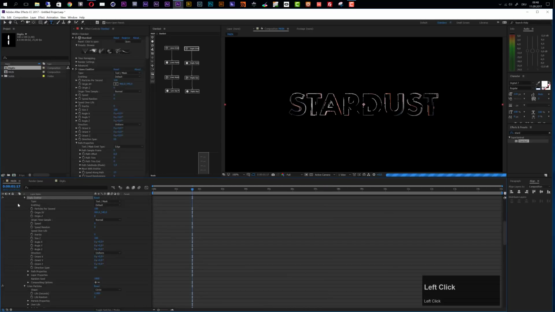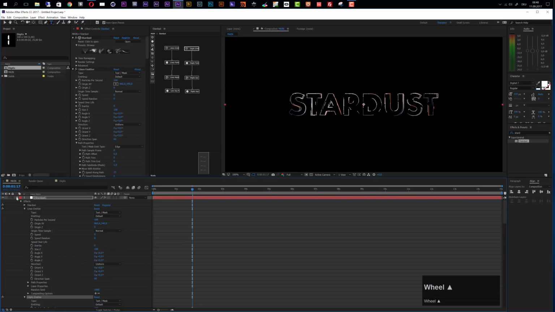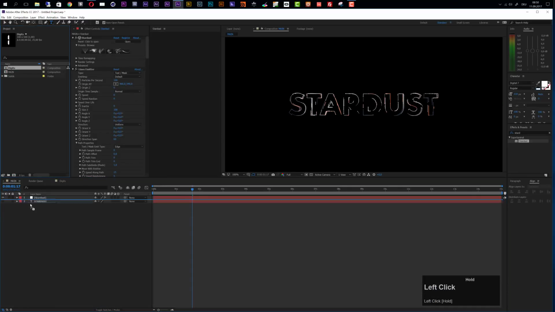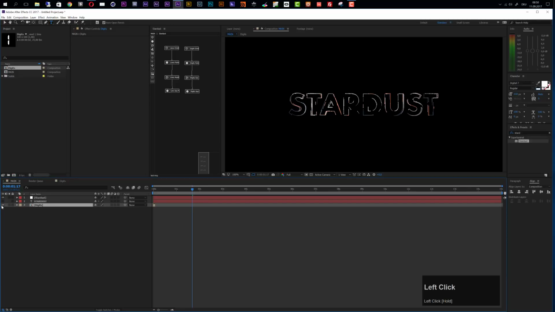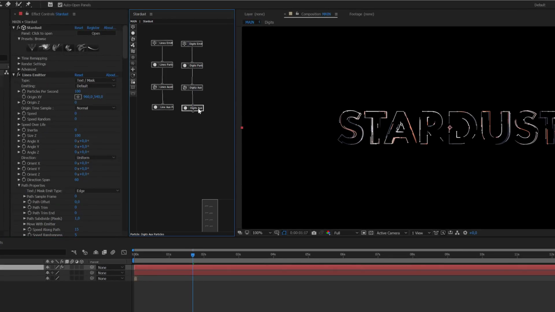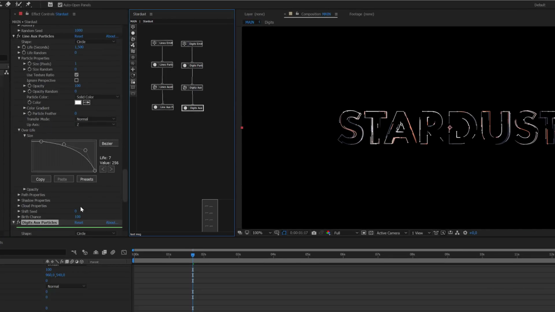Let's go back to our main composition. Let's just for now close the Stardust layer. Now let's drag our digits composition into our main composition and make it invisible. Select the Stardust layer and then move to our digits aux particles, the last node here, because actually I want these particles to emit these digits.